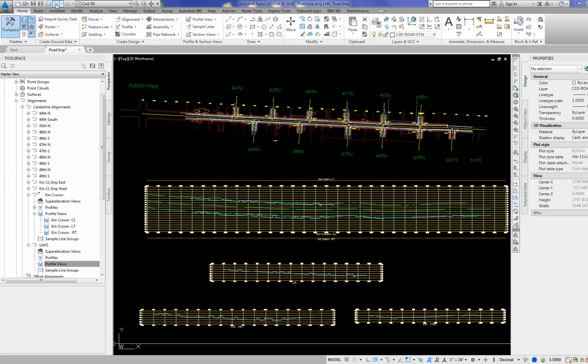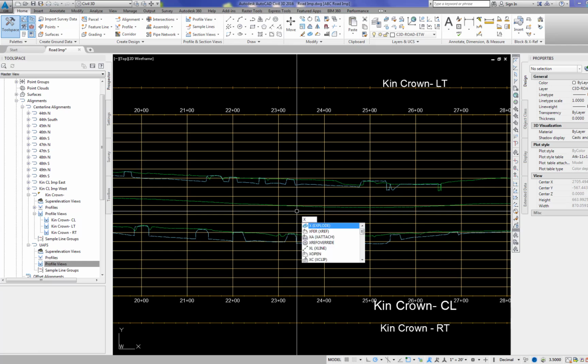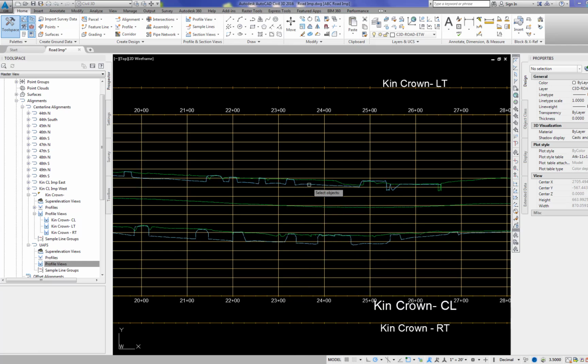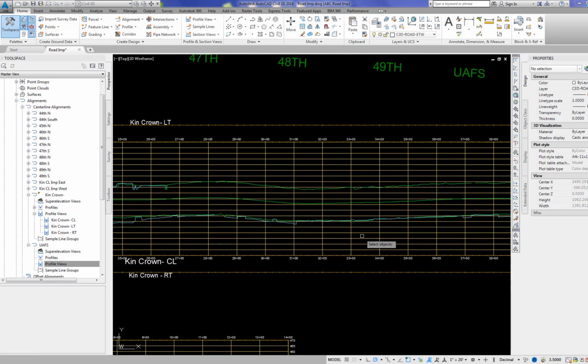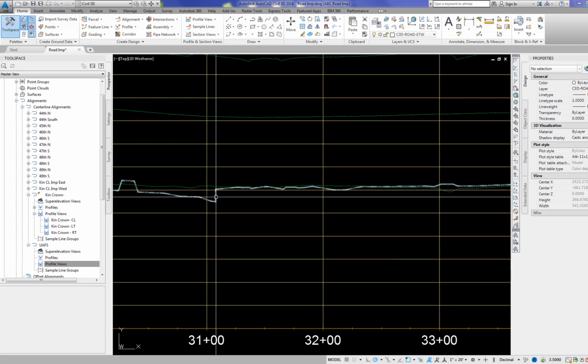Explode each quick profile in the Kincaid profile view. X, enter, enter, enter to repeat, enter, enter to repeat, enter. After exploding, each profile will be converted to a standard AutoCAD block reference object and will not be a Civil 3D object.